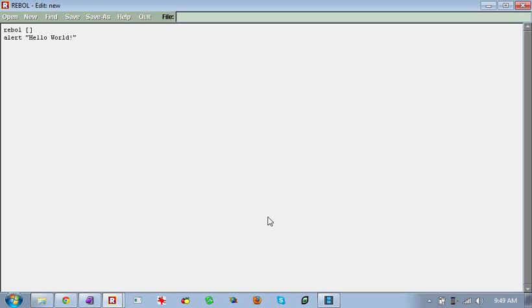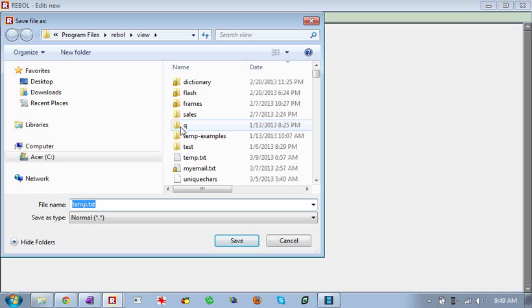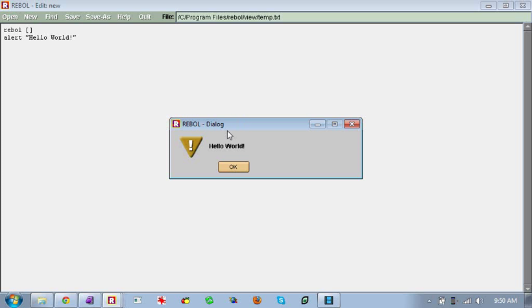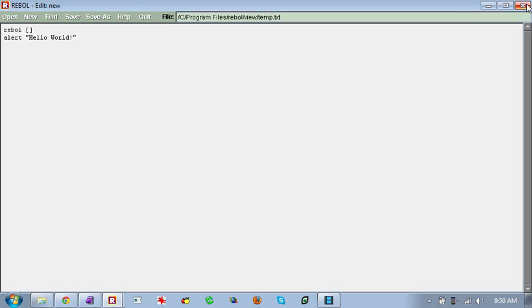You can save your program by default. When you press the F5 key, it's going to come up with a little dialog here to save your file. By default, it's called temp.txt. You can call it whatever you want. And there's your first program. Pops up a little alert that says hello world.